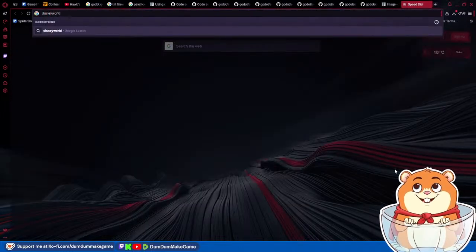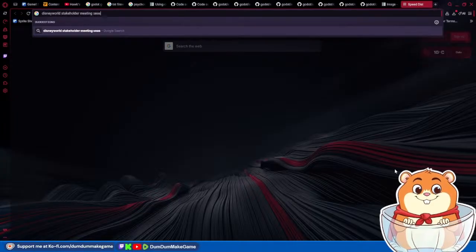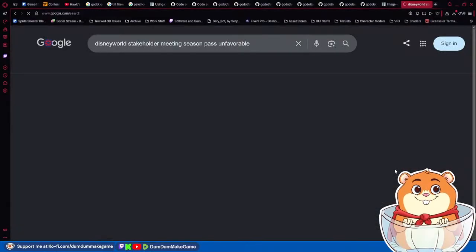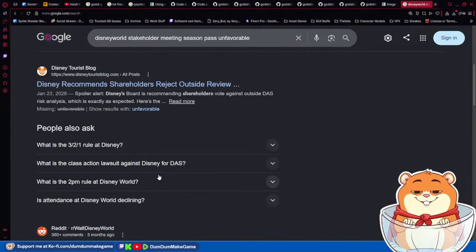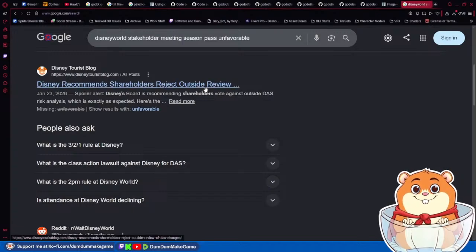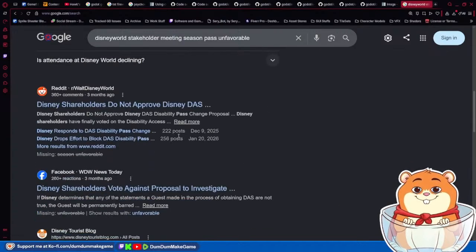Disney World stakeholder meeting. Season pass unfavorable. Changes. Oh, that's not what I'm looking for. Disney shareholders vote against proposal to investigate.